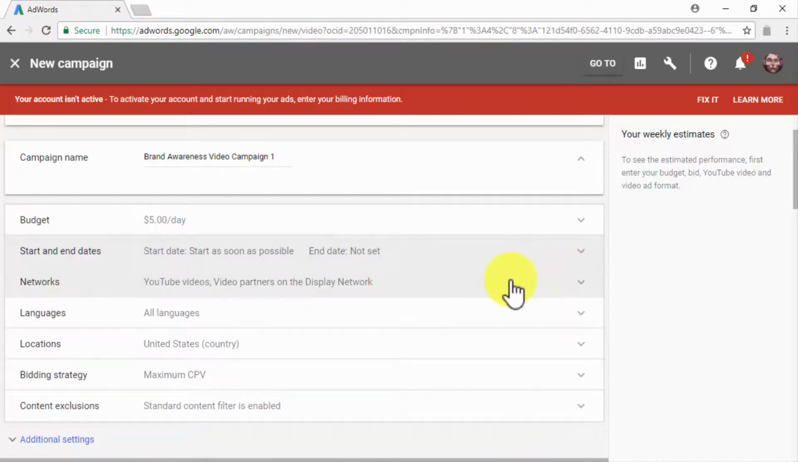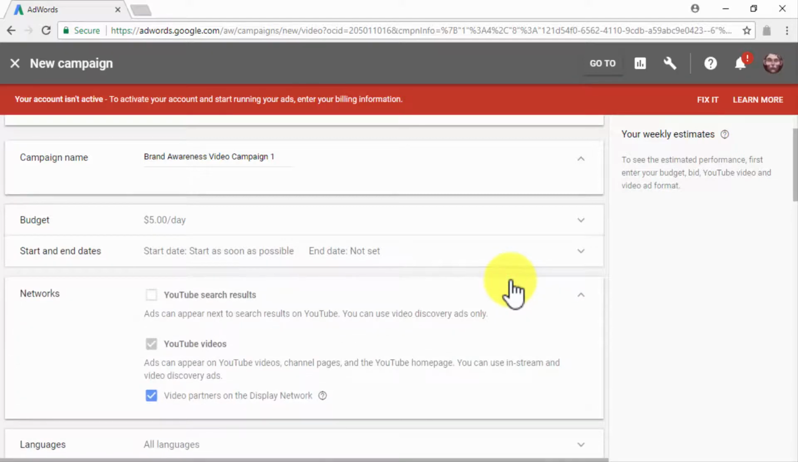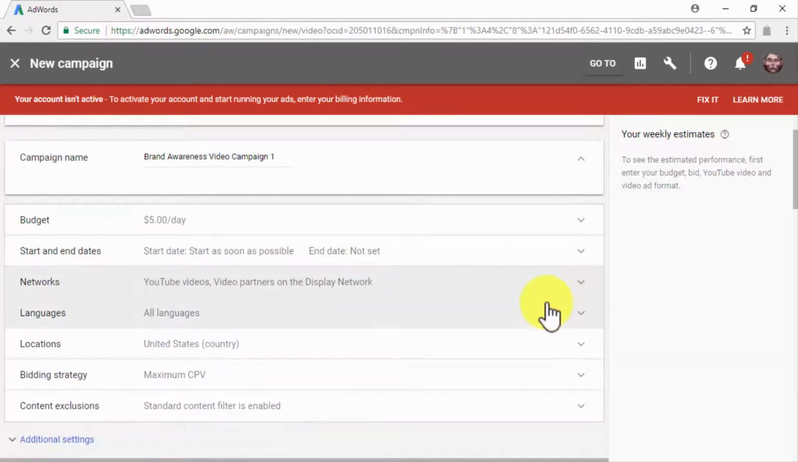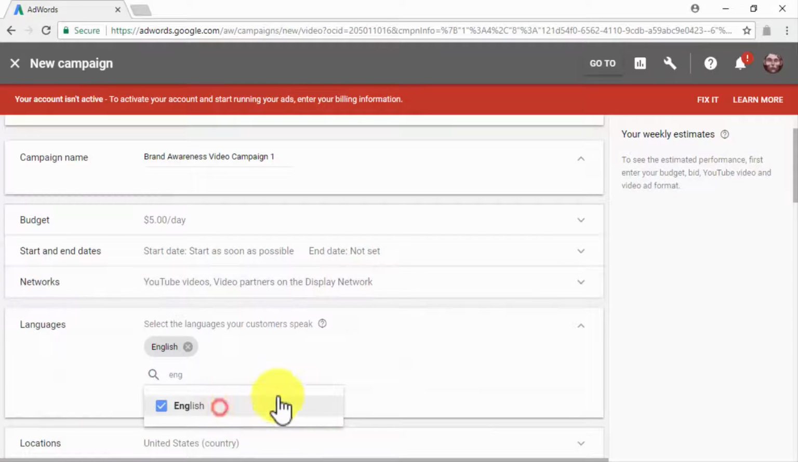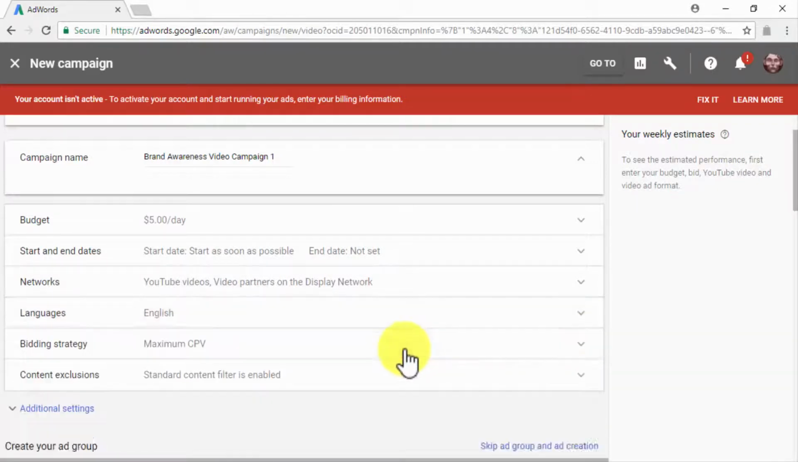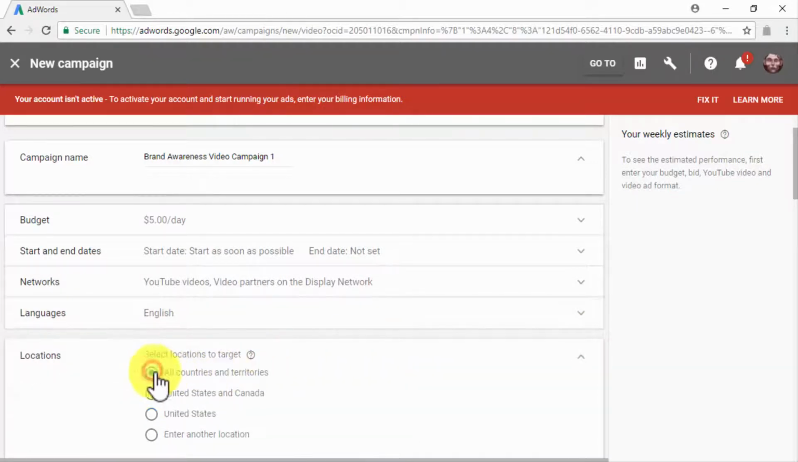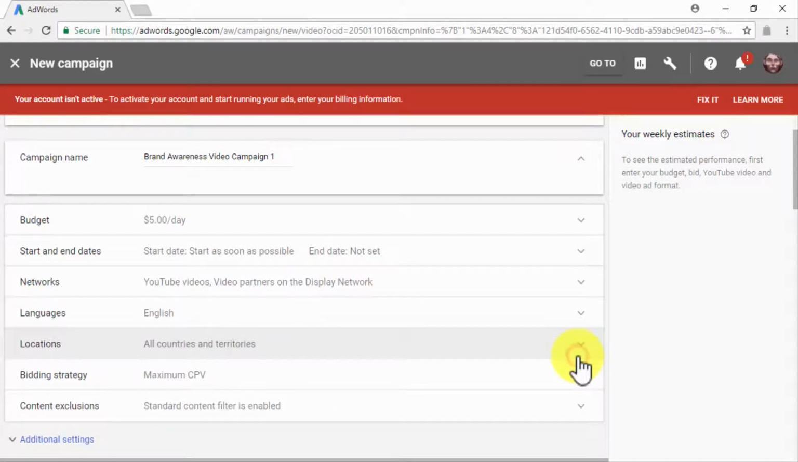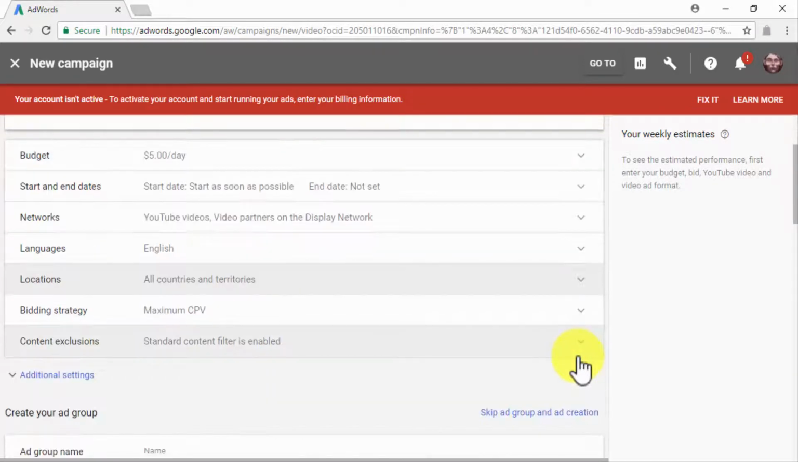Select all placements on networks. Now select your target languages and your target locations. In our case, we are going to select the English language, yet we are going to target all countries and territories to increase brand awareness on a global scale.